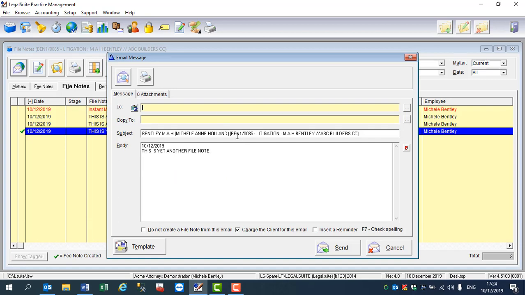It will put in the details of my matter. I like to just edit this out to only show the file reference and the matter description, and all it will do is put the date and content of your file note.